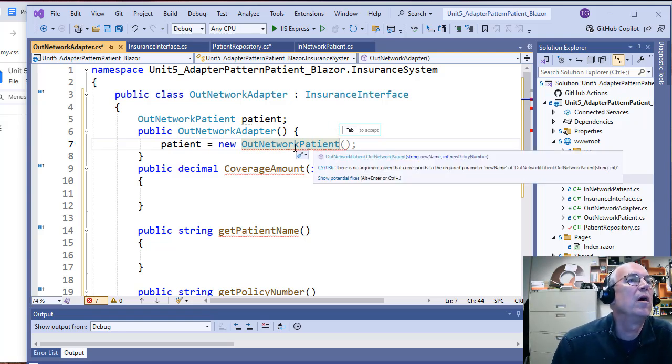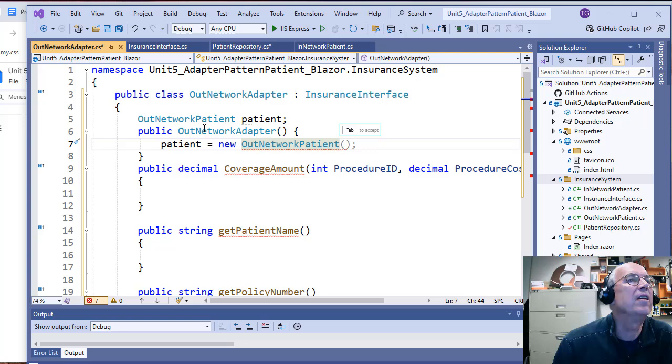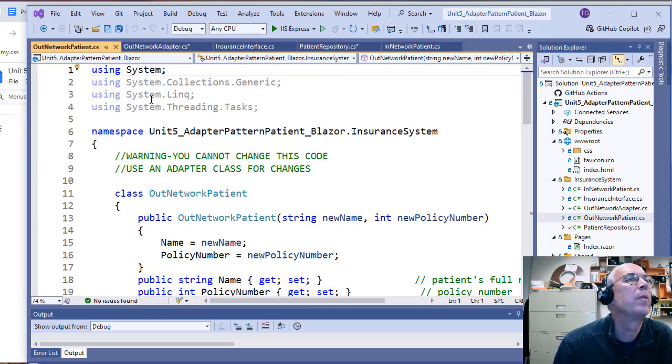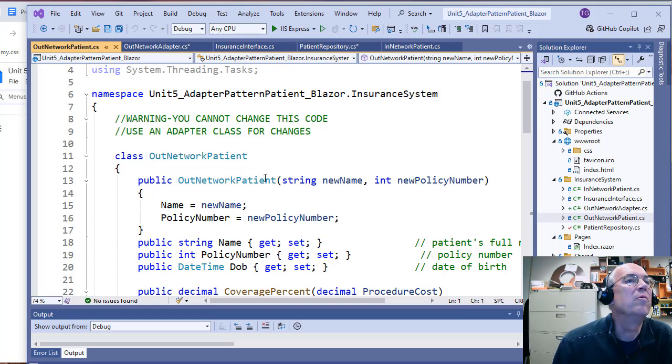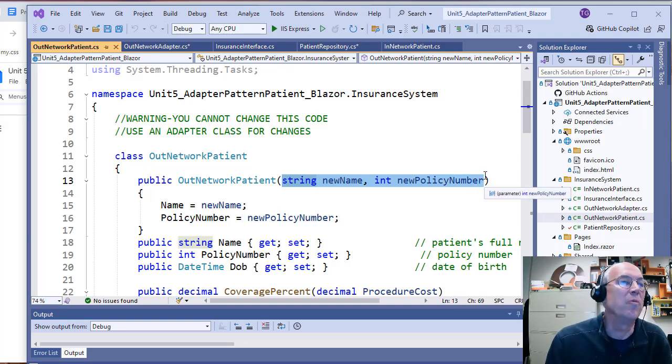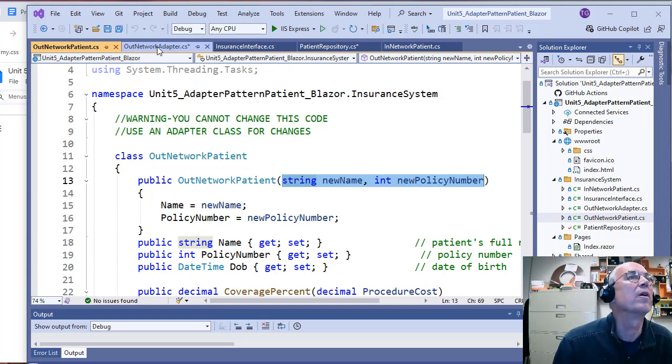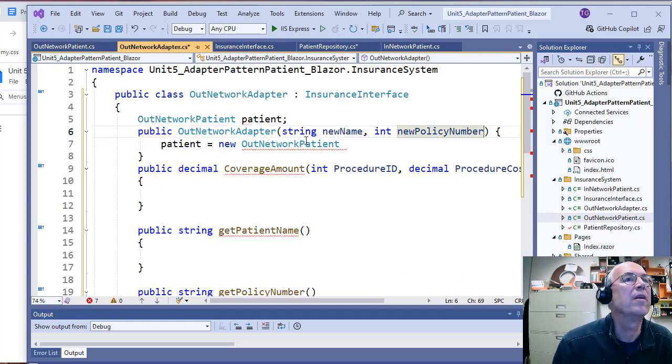Now, we're going to need a bunch of fields for this patient. If I look at an out network patient here, where's my out network patient? To instantiate one, I need to pass in the string name and the policy number. So I'm going to do that here. So my out network adapter, I'm going to have the same values here, and then I'm going to just pass those on to my out network patient.